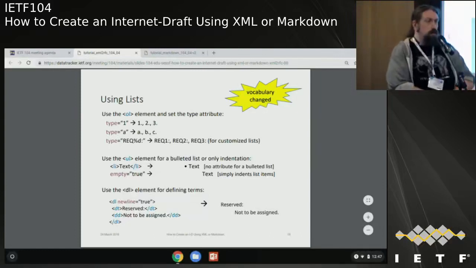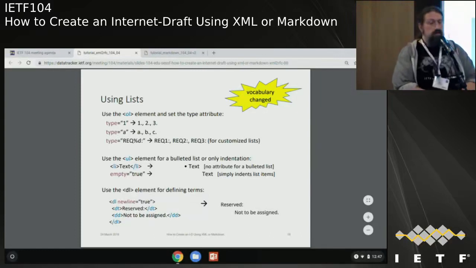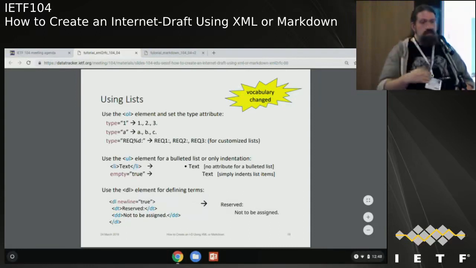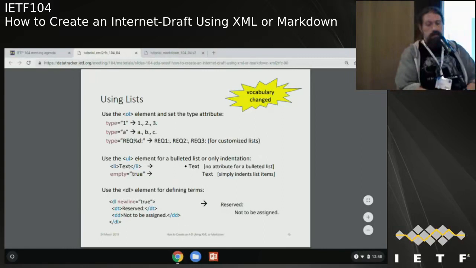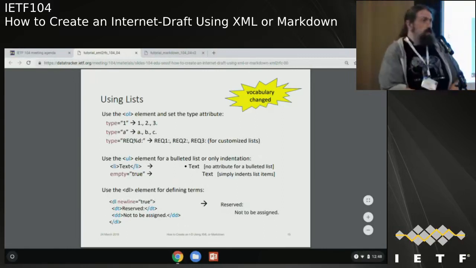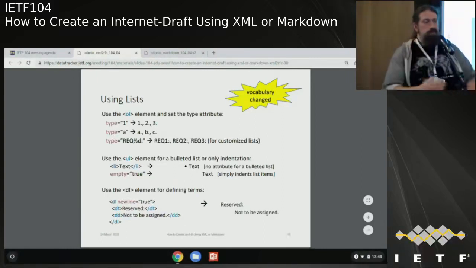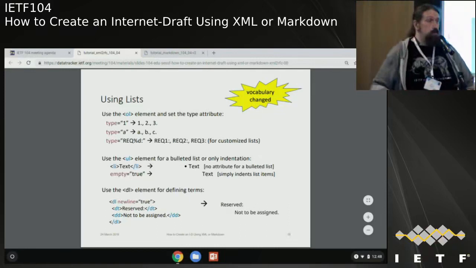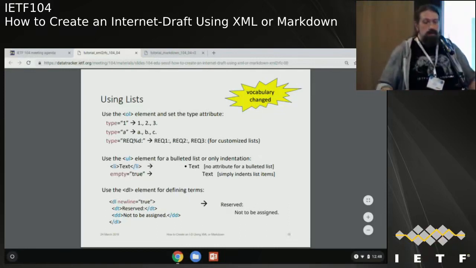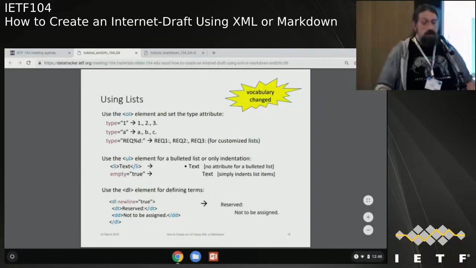UL is for unordered lists. So this is your normal bulleted lists. If you put empty equals true, then instead of getting a bullet, you will get an indented line with that text. And then the definition lists. So often in your terms, if you've got expanded definition terms, this is a good way to render. Here's the name of the term, and here's the description for it. And these elements, similar to what you would find in HTML, render out.